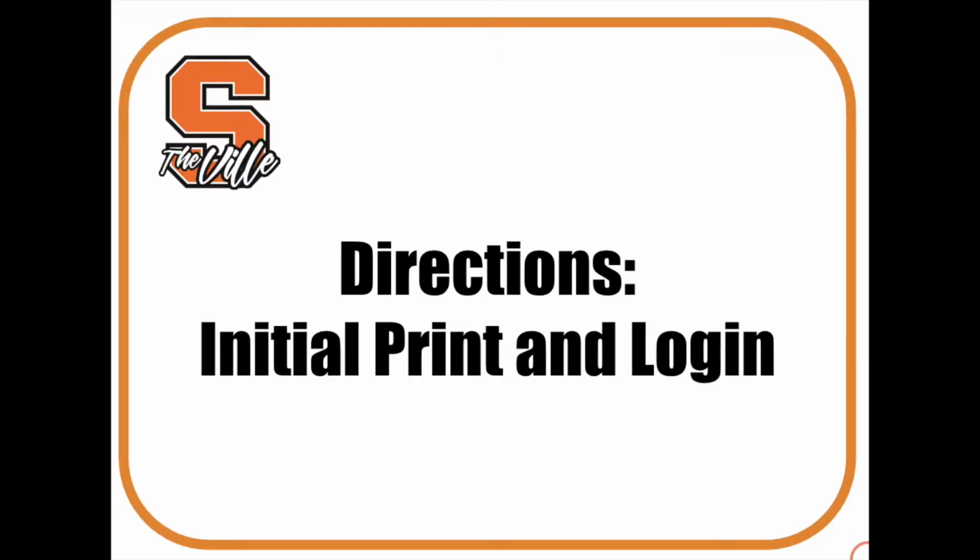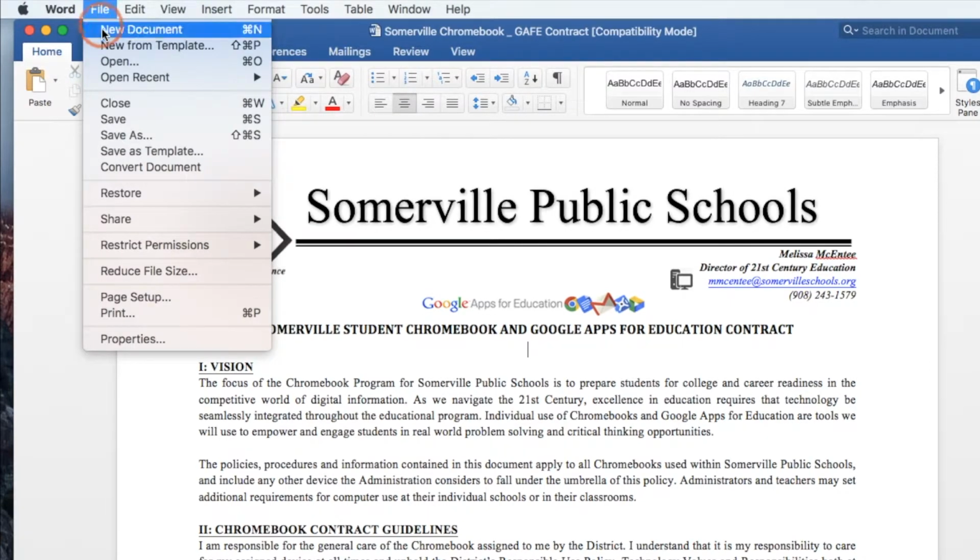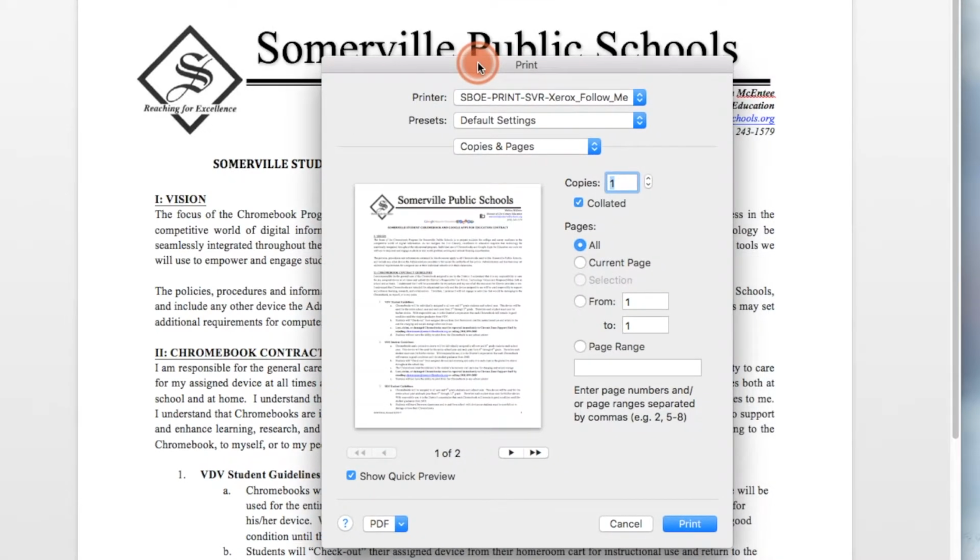Now let's learn how to log in for the first time and print to the printing station. First, select a file to print. I am going to demonstrate with a Word document, but you can choose any file you want for your first print. When the print screen opens, you should see the printer listed that we just installed.